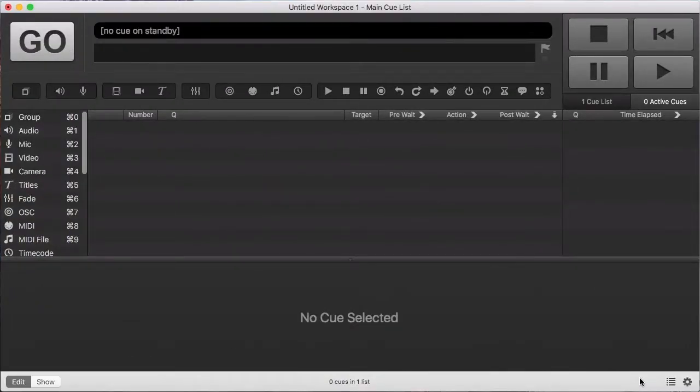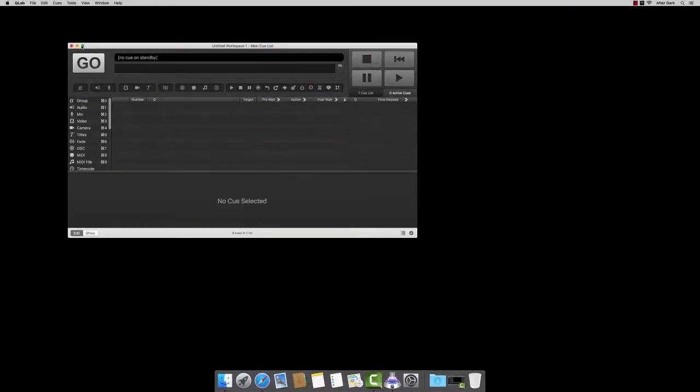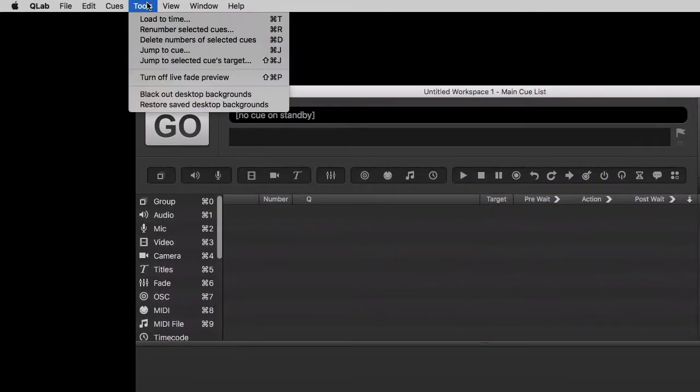So now you have your screen set up, but your desktop on the external monitor is still showing your background image. You want it to be a black screen, because that means that it will be off until you choose to play something. You could go into the System Preferences again to fix this, but QLab has a built-in way to do this for you. Go up to Tools, click Blackout Desktop Backgrounds, and you'll see that your desktop turns to black. Don't worry, your background hasn't gone forever. If you go back into Tools and click Restore Saved Desktop Backgrounds, this will restore your backgrounds for you. But for now, we'll leave them black.